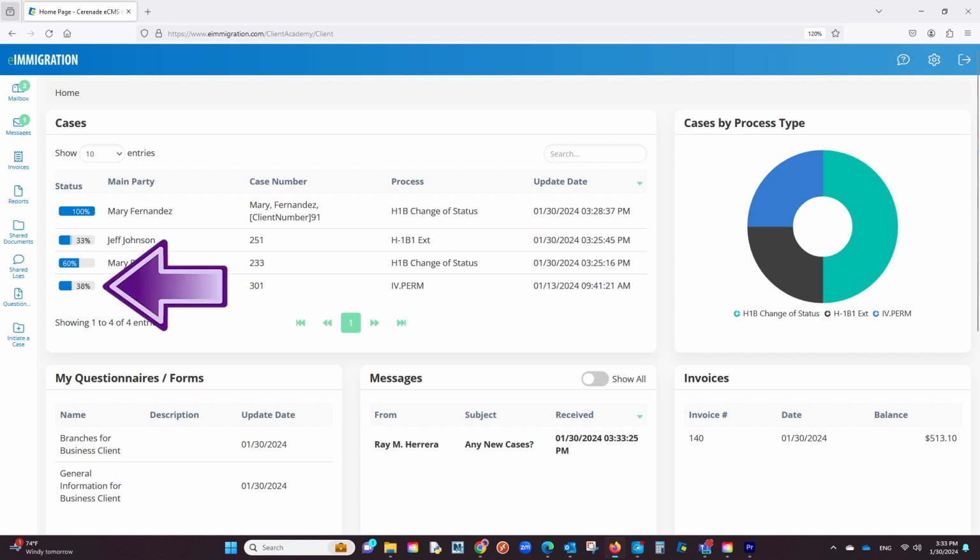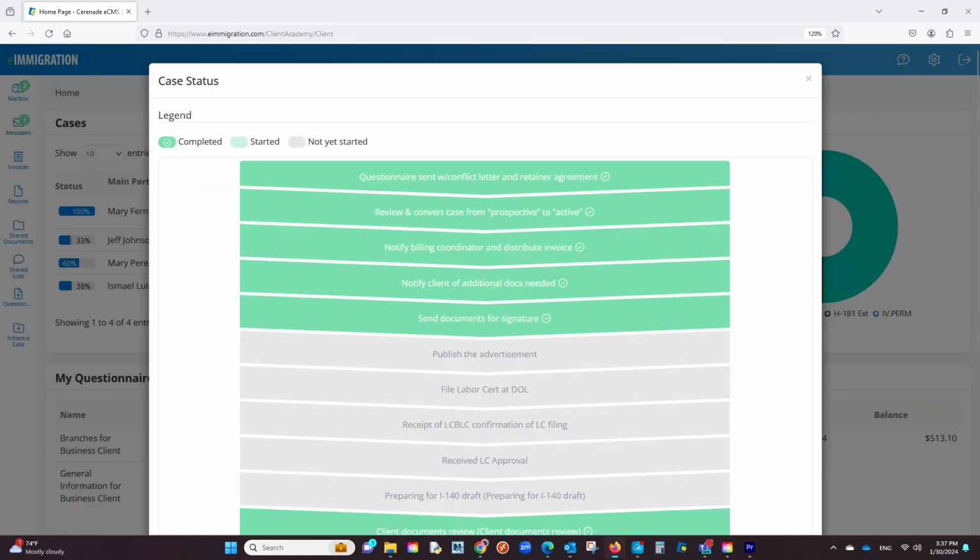If the status has a percentage, then the caseworker's link to that case has shared with you what we call process steps. If clicking that percentage, it will open the process steps. These steps should be considered a checklist. Anything in green has been completed, anything in light green has been started, and anything in gray has not been started. This checklist should give you an overview of how the case is progressing, seeing what has been completed, what has been started, and what has yet to be worked on.